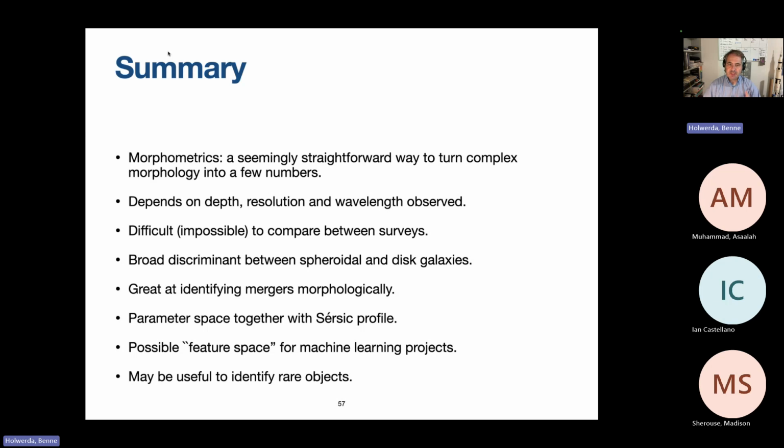It's a good parameter space together, for example, with a Sérsic profile, because a Sérsic profile does not take the distribution of HII regions, the distribution of star formation, very much into account. It's just the radial profile. It smooths it out radially. So you get a broad profile, and then all these morphometrics tell you how much substructure there is.